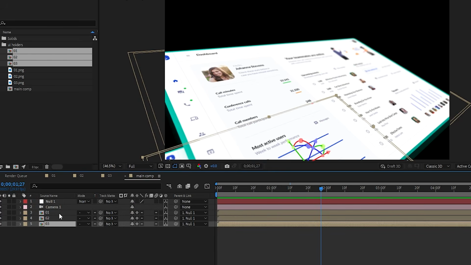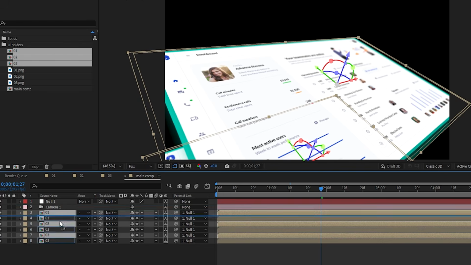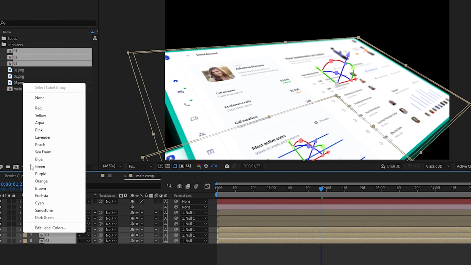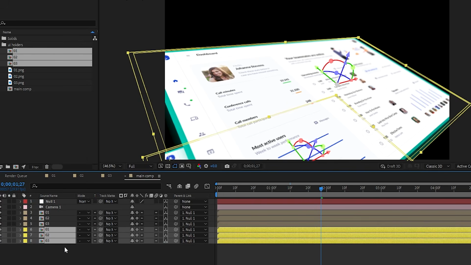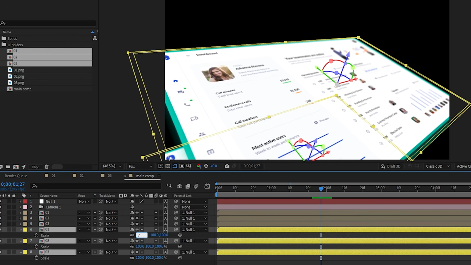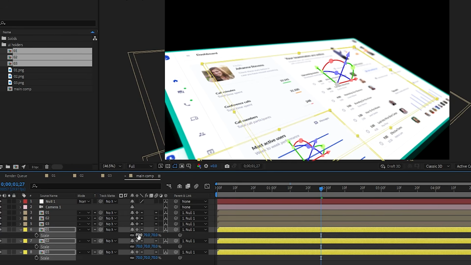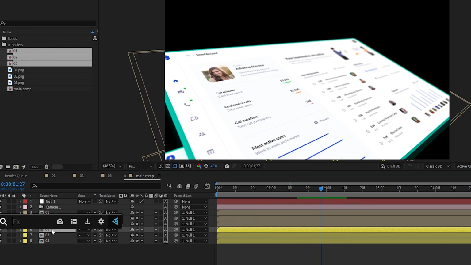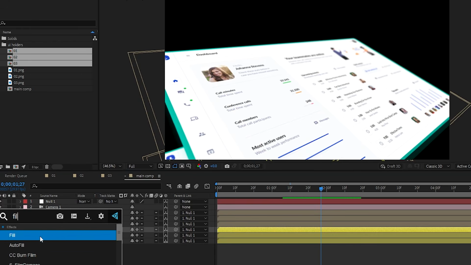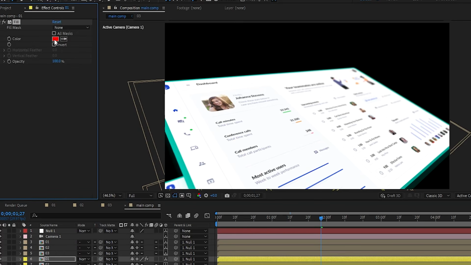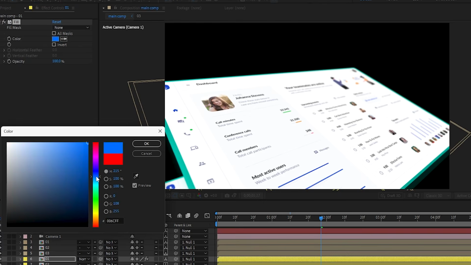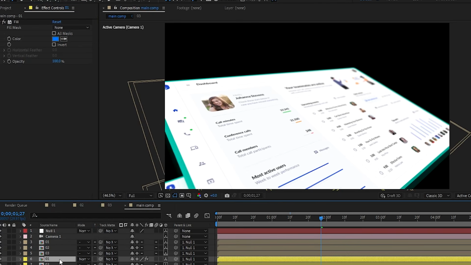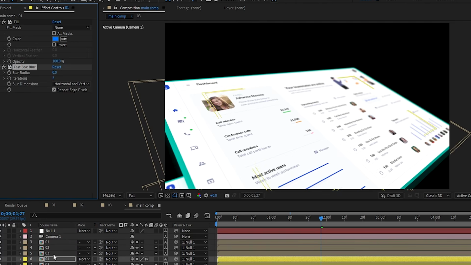Now, select the UI layers and duplicate them. Change their label colors for better clarity. Set their scale to around 70. Apply fill effect and choose a dark navy color. Then apply fast box blur with a blur amount of 90 or more.